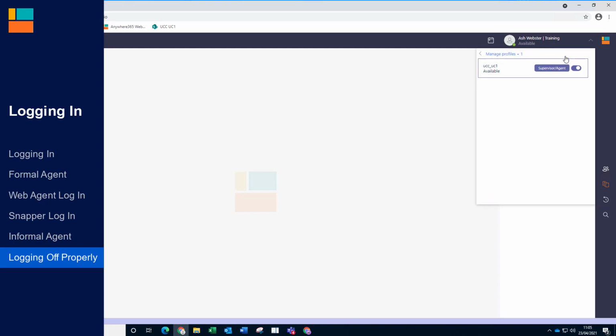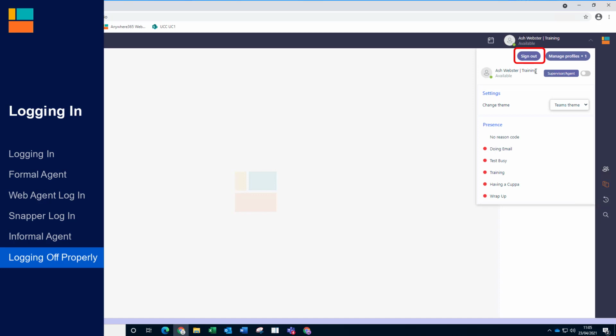Click on the toggle button next to the UCCs. They will turn grey, indicating you're now logged out. You can now go ahead and shut the Web Agent window down. It's important to remember that you shouldn't close the Web Agent window without logging out first.